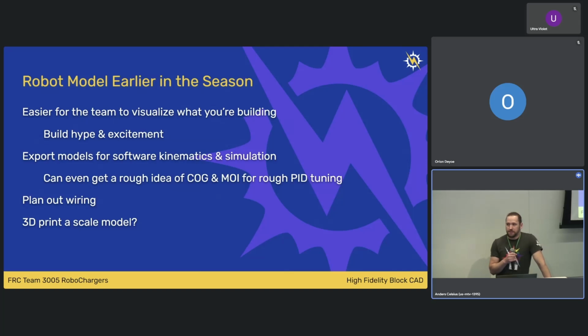Having a robot model early in the season, and by a robot model, I mean a relatively accurate, visually representative model of the robot your team is going to be building. This is really good for communication.